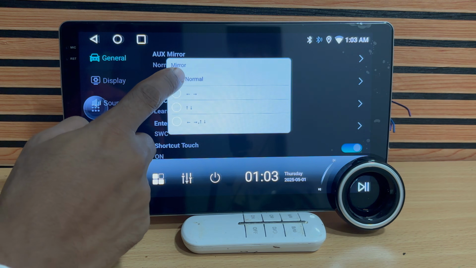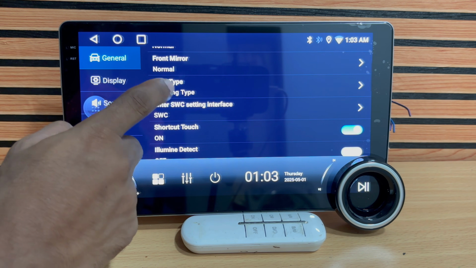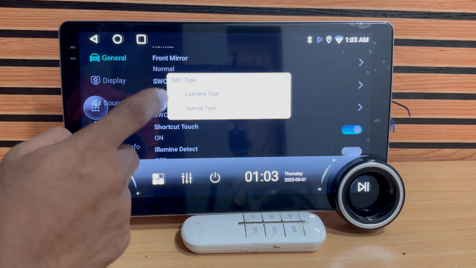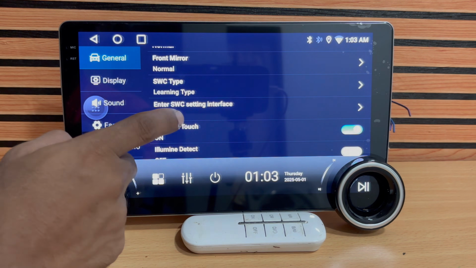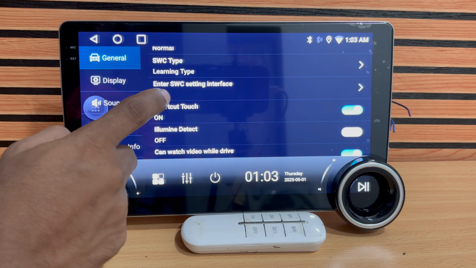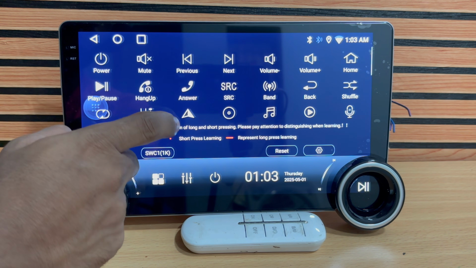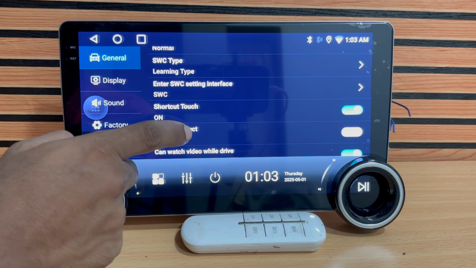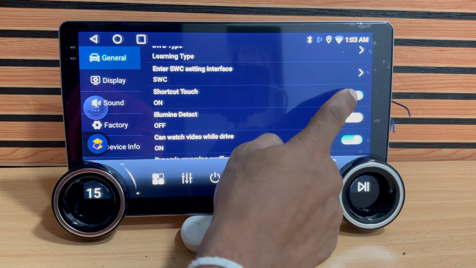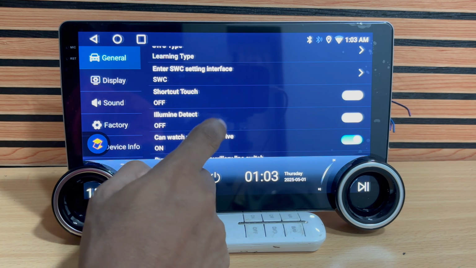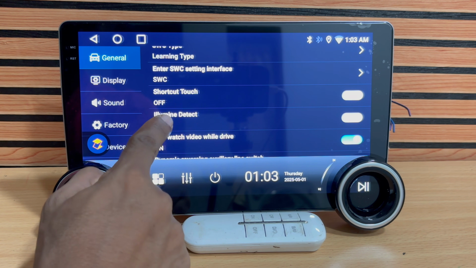Next is the front mirror setting. This lets you configure how the front camera displays. You can even mirror the camera image if needed. You'll also see something called SWC type. That stands for steering wheel control. If your vehicle has steering wheel buttons that control the stereo, this is where you'll go to program or connect them properly. You can also choose to turn on or off touchscreen shortcuts, which appear on your stereo display for quicker access to apps or features.